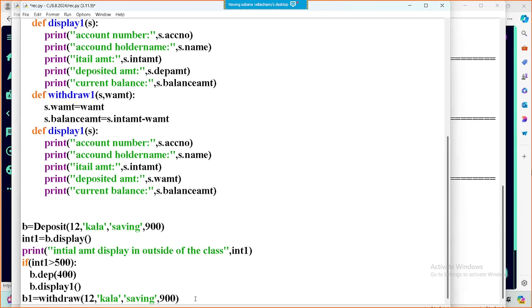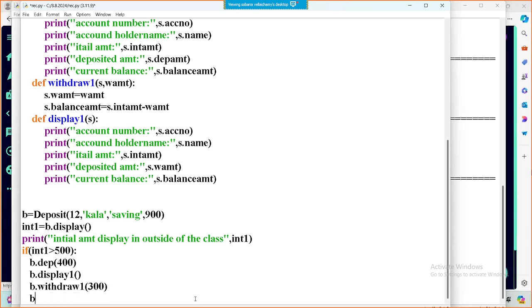So here you have to call the function, correct? Reader display. After that, reader withdraw one, that is the function name. So the amount we are putting is 300 and then b dot display one, correct? I'm going to compile my program.